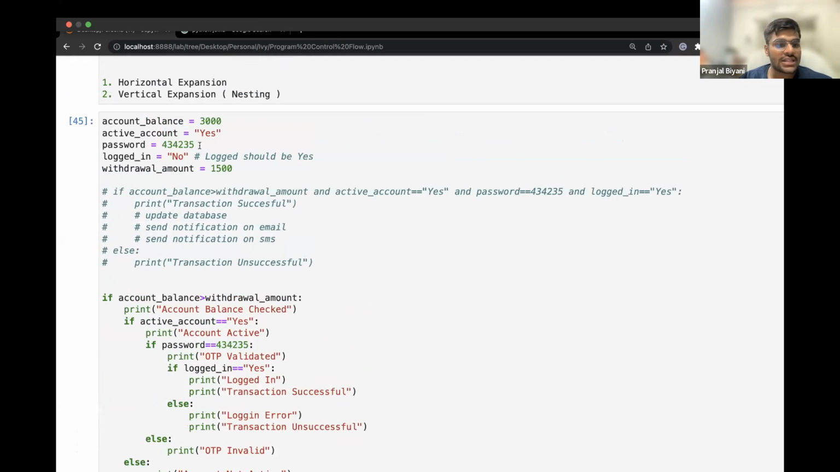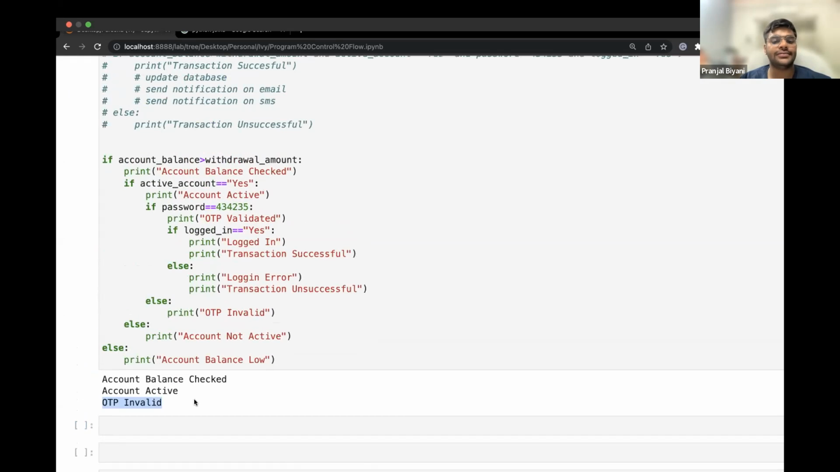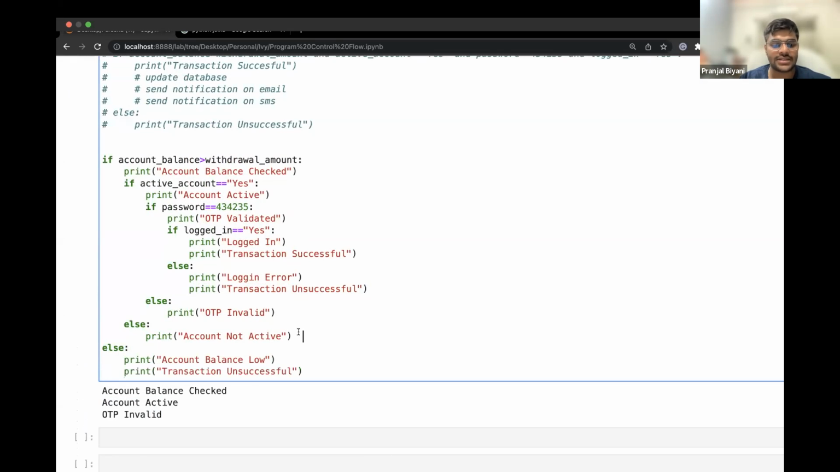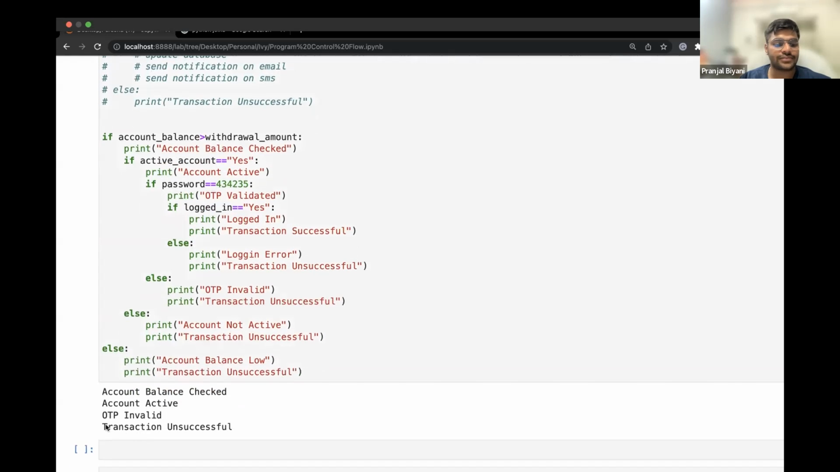Okay. So now let's say my OTP is wrong. It will actually tell me OTP invalid. I can actually put this statement at all of my else's. Wherever my else comes, I will print it everywhere.